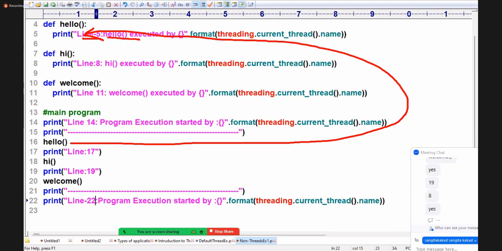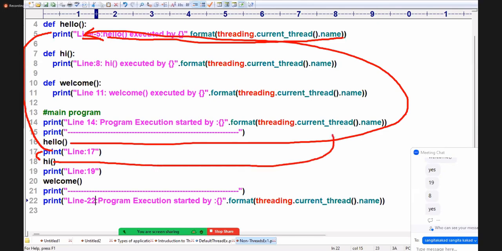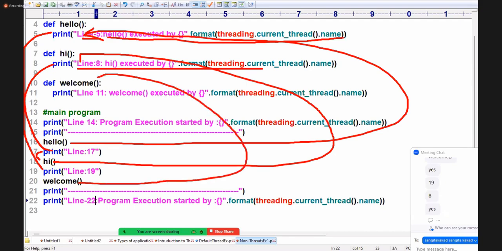Line number 5. Hello is executed by what? Main thread. From there it is coming to 17th line, the main program. After that it is going to the 18th, then to 7. 8 is executed. From there it is going to 19, the welcome function. It is executed. Again going to 21 and 22.